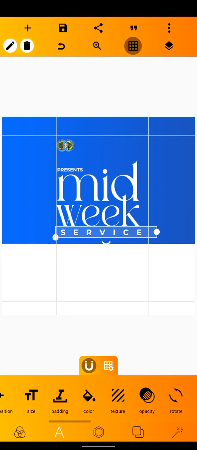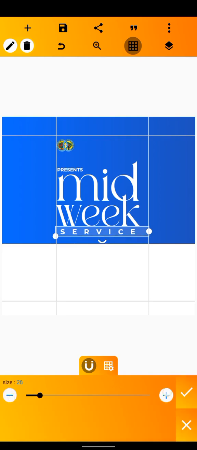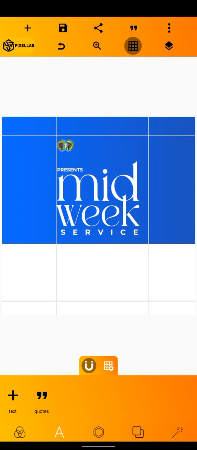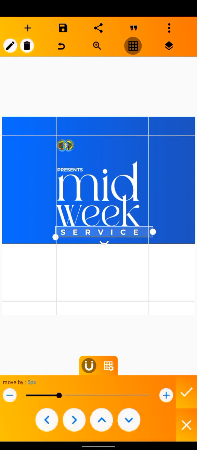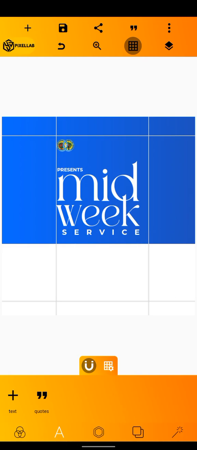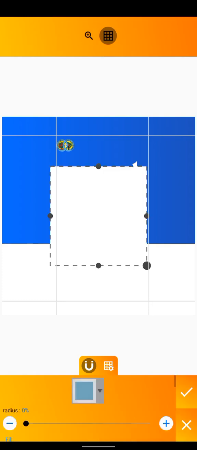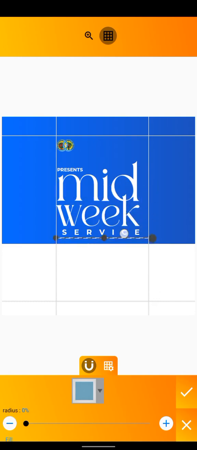Let me reduce the size so I can add some other stuff. Okay. Can you see? So then I'm going to add midweek service. Yeah, I can add a line. So I can use my shape to create a line.